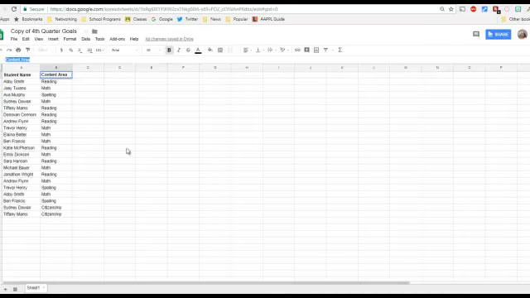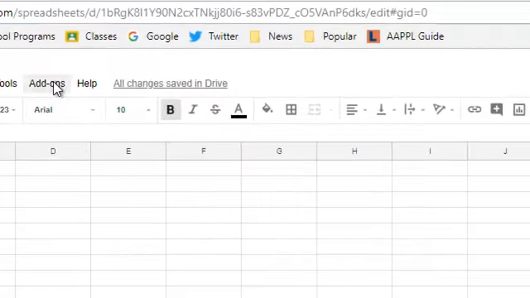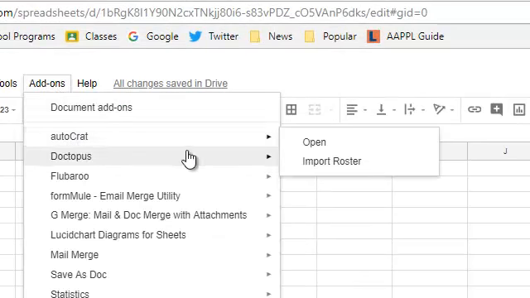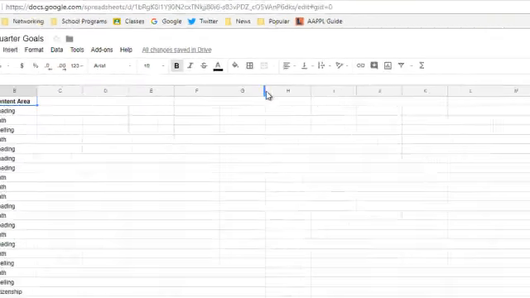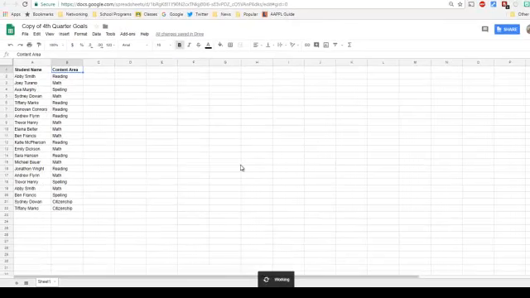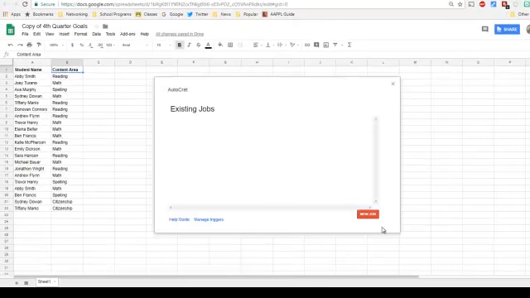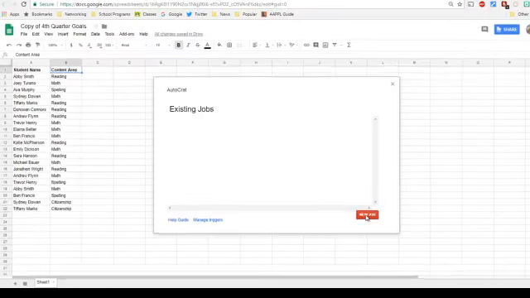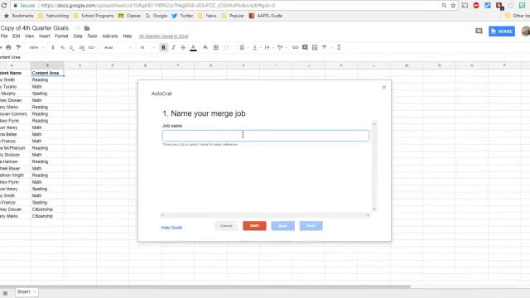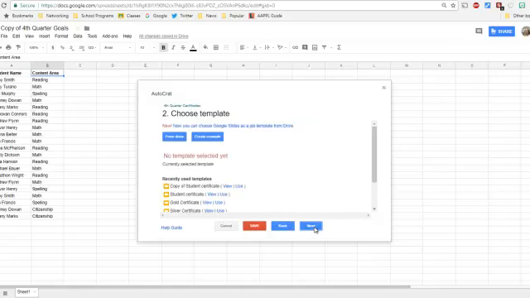So then I go back into my spreadsheet, find my AutoCrat add-on and open it. And then it's going to walk me through each step of the process. All right, so I'm going to click New Job. I'm going to give it a title. So we're going to call this Fourth Quarter Certificates. Then I'm going to click Next for Step 2.